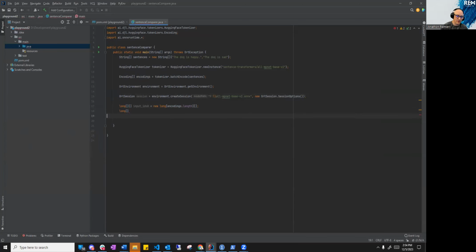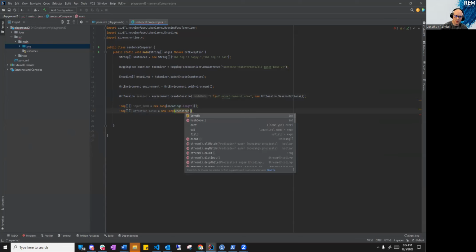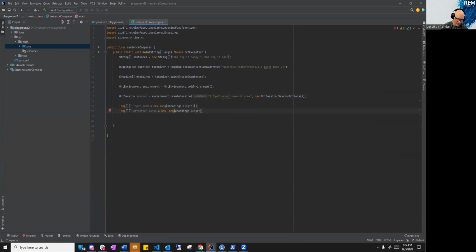From my understanding, the attention mask isn't necessary. Some models you may need to do that for advanced configuration though. The way that I got it working is to use that, so we're going to stick with that. So again, we're going to put the encoding length in there to make sure it's the right size.